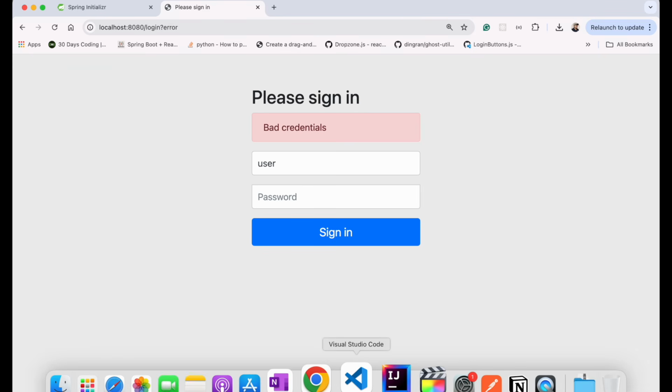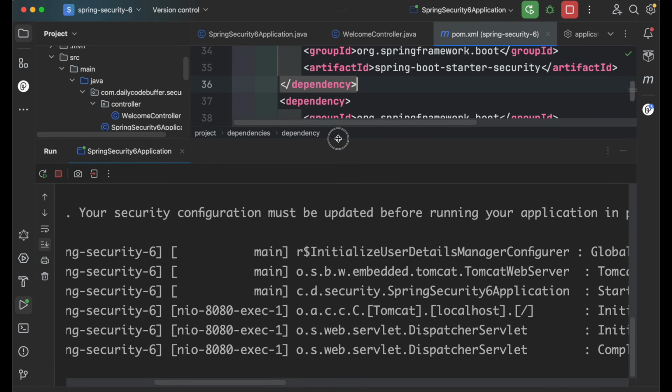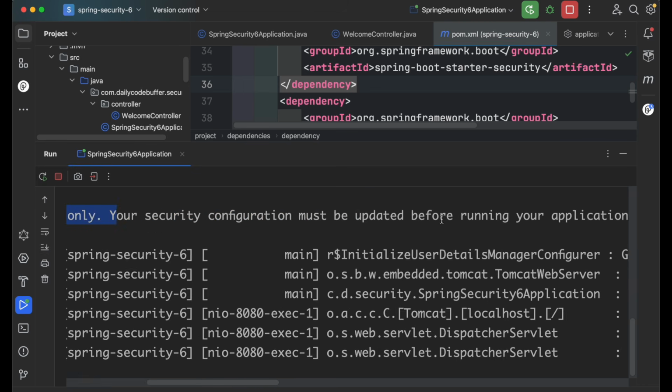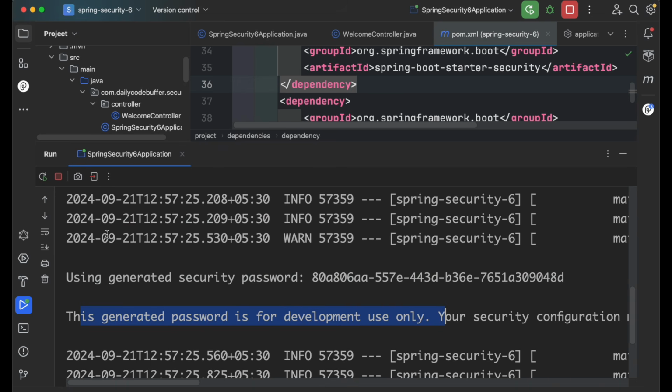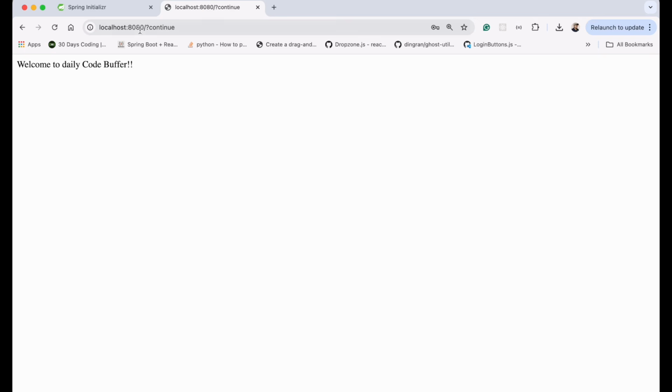So if you want to know the default password, if you go to the IntelliJ IDEA console, okay, here you can see that you have the log, that is, this is a generated password, for development use only. Okay, and if you scroll up, you can see there is a password: using generated security password. Okay, so this password has been generated by Spring security. So once we use this password, and if I pass this password here and if I sign in, you can see that now I'm able to sign in and I am getting welcome to daily code buffer.